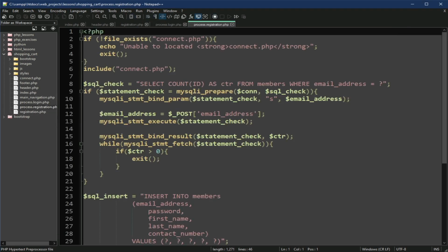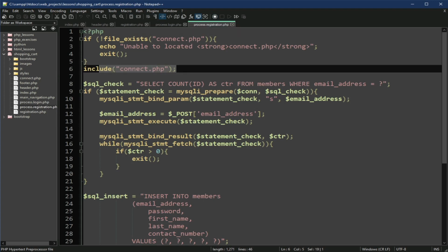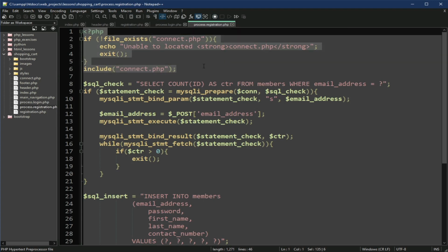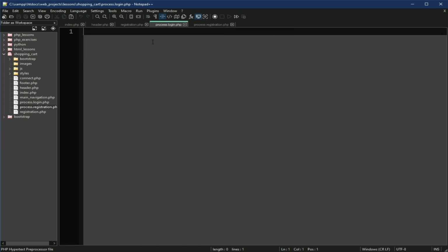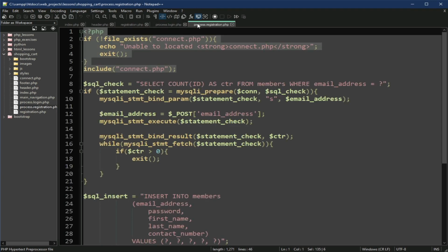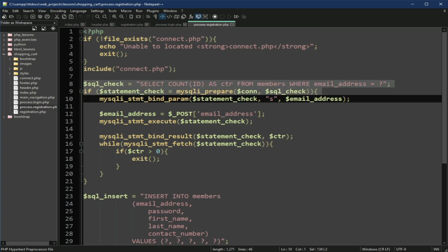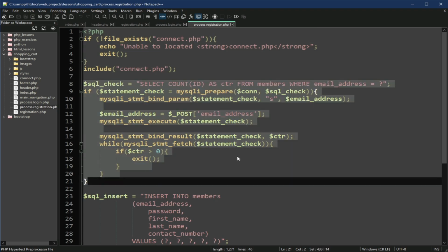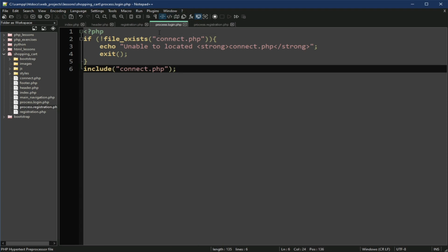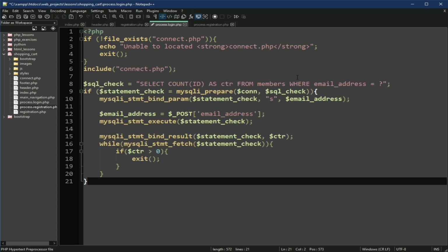Let's open this file again, and let's be lazy. Let's copy this part on the upper part. It will check if connected PHP is included in our process.login. Let's paste. Next thing that we need to do is copy this section as well. Then let's go back here.